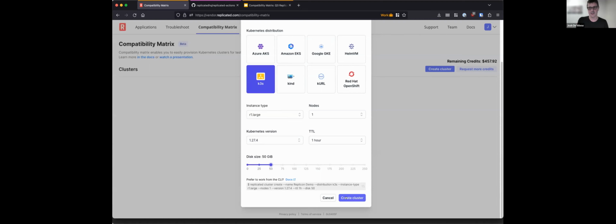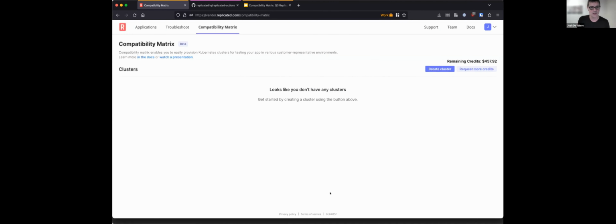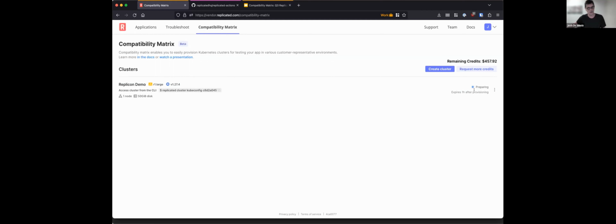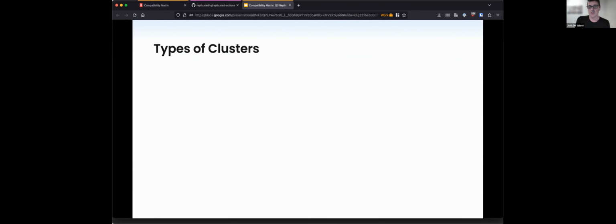If I click Create Cluster here, this is going to start provisioning my cluster. It's going to start creating that K3S cluster. I just have to hit refresh here. And here you can now see that my demo cluster is being prepared. Once it's running, an hour later, it will automatically be removed. Once it's running, I can also have access to the kubeconfig, so then I can start interacting with my typical kubectl commands in there.